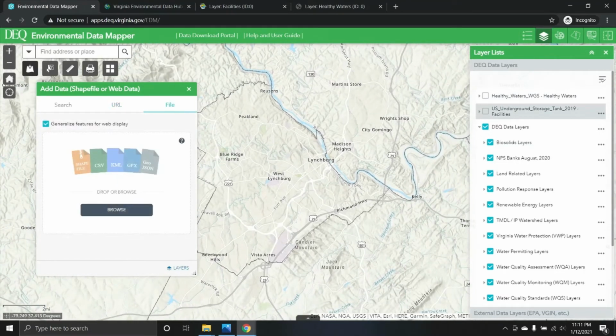And again, last but not least is the file upload option. And this is going to be particular. It's going to require data to be in certain formats or certain file extension types. If you're going to upload a shapefile, make sure that it's a compressed or zip shapefile, and make sure that it contains all the necessary shapefile file extensions, the .shp, .dbf, .prj, all of those file extension types.